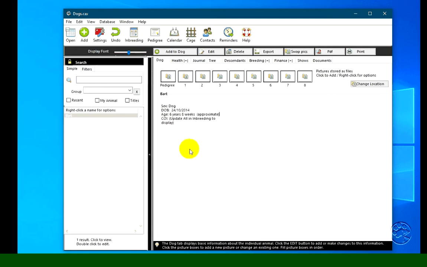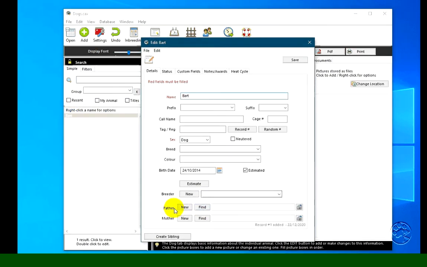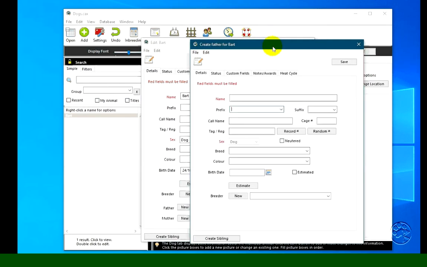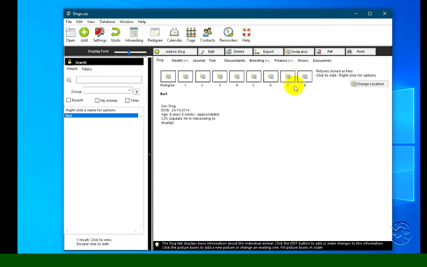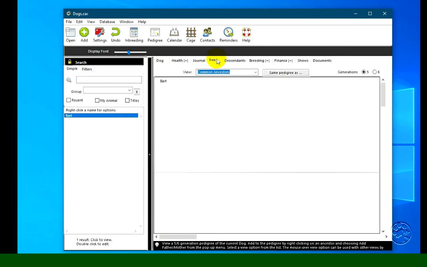So we've got Bart. Now to enter his parents and things like that, we can double click on this and enter parents down the bottom here where it says father and mother. We can click new and create records for the parents like that. Or an easier way is to go along these tabs and click the tree button. Now this is going to be Bart's family tree, and you can see all we've created is Bart.